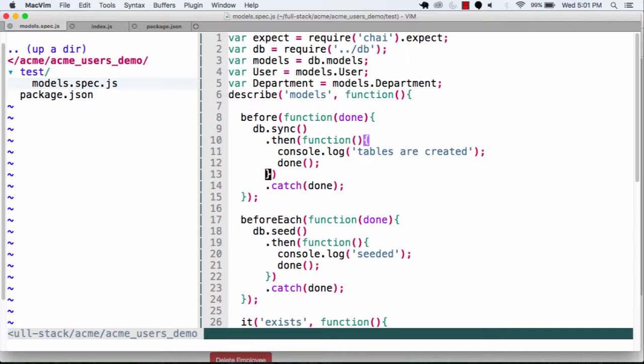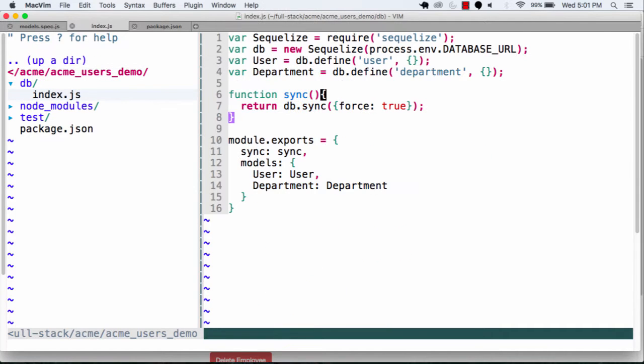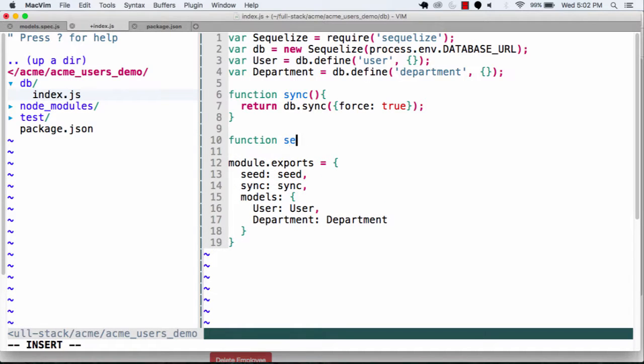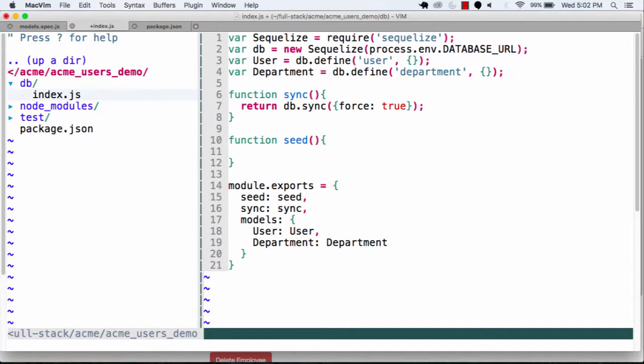So let's just think for a second about when we end up doing this db.seed. We're not going to recreate the database every time for our tests. We're just going to do one before, but before each of the tests, we're going to end up seeding. So when we go to seed, one of the things we're going to have to do is clear out our tables. Once we end up doing this, we're going to want to clear out our users and our departments.